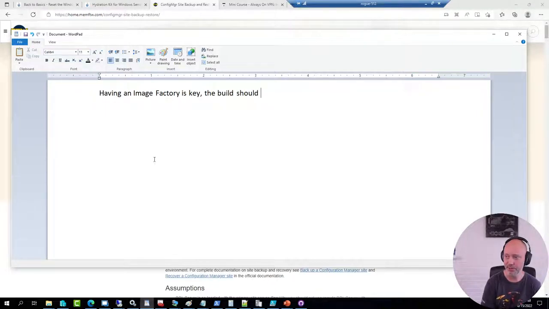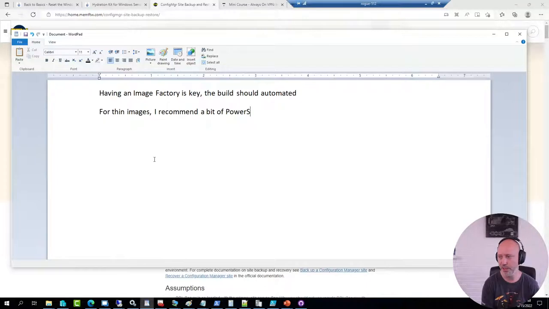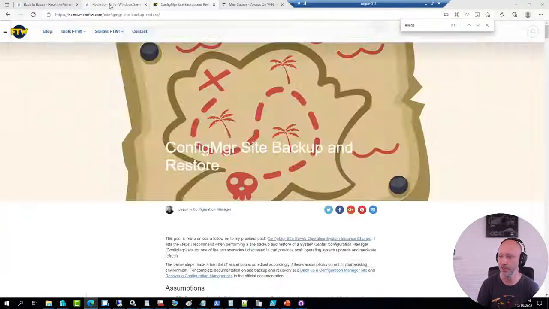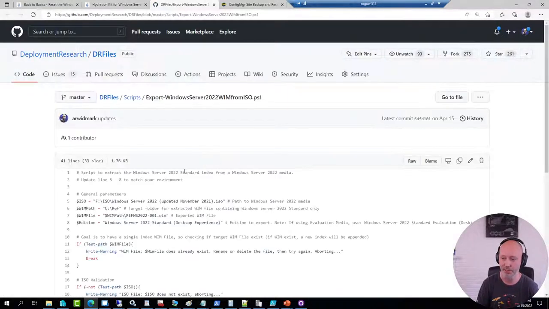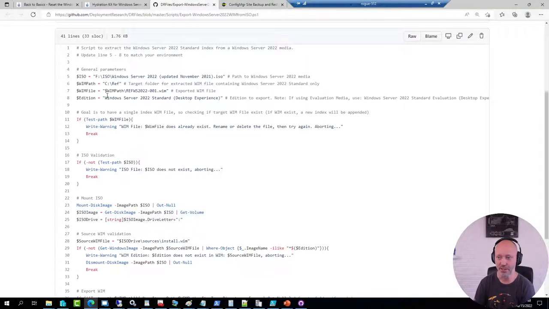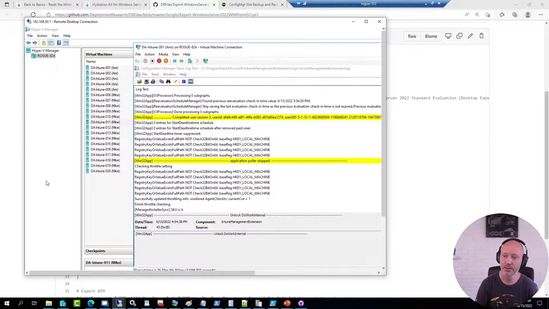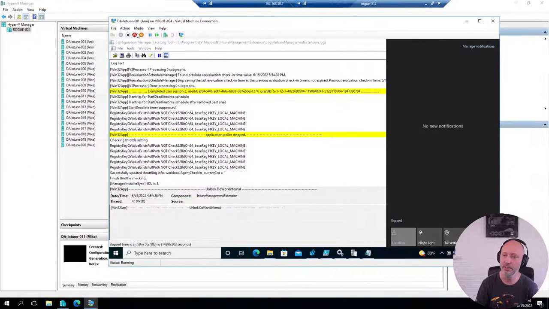And if you're building thin images, I recommend a bit of PowerShell. We have showcased many different solutions in these office hours earlier. The most common one is, for example, that script I referred to earlier, which basically just grabs the Microsoft ISO and extracts the index that I want. That's a quick way to automate the build of a thin image with the WIM file you want. There are great tools like OSD Builder from David Segura. Let's see if I put that one, not there.